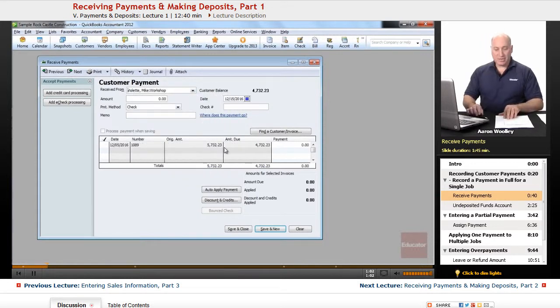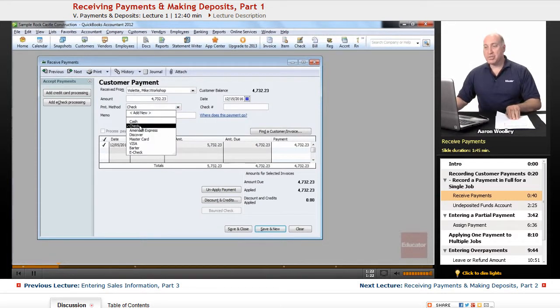We notice that there is an amount due there, and the amount that we're going to receive from him is in full for that particular job. The amount due is $47.32, and that is the amount of the check that we received from Mr. Mike Wallet. The payment method we're going to make sure is check.